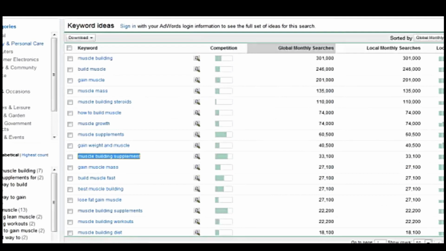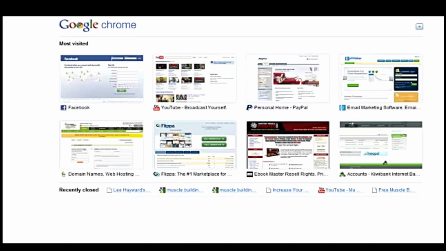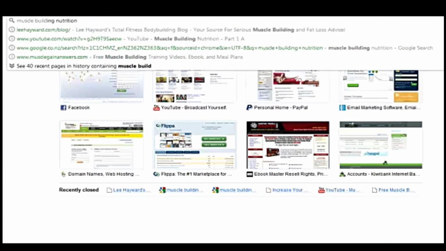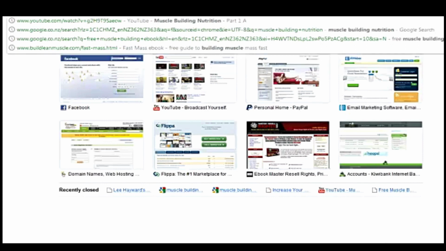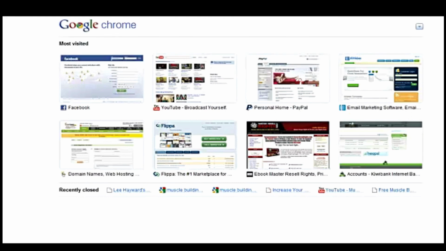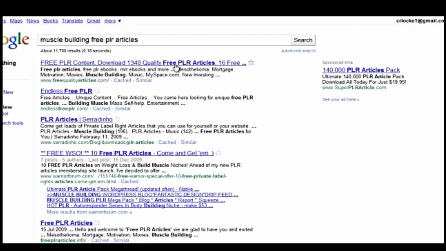So next we need to find content. There's lots of free and easy content out there to use, so just go ahead and type something into Google. Ideally we want to search for some free PLR articles. So my niche is muscle building, nutrition, free muscle building. Here we are, let's see what we can find.